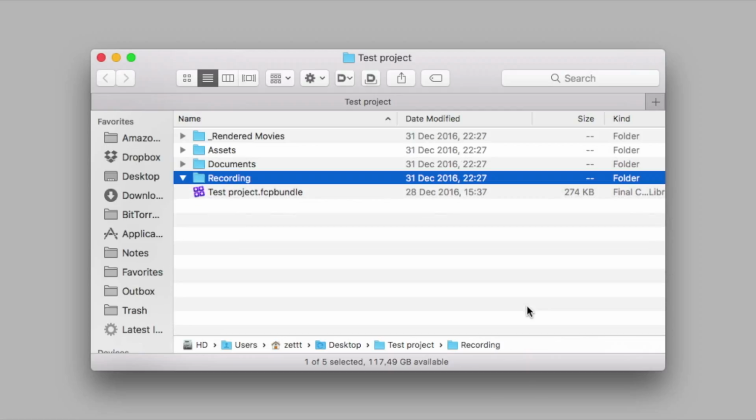Then on the bottom we have our recording folder. This is where we keep everything that's created from the project. So if we go out and shoot some video, this is where the videos end up. If we create some motion projects, this is where they end up. Essentially everything that's created we keep in this folder.